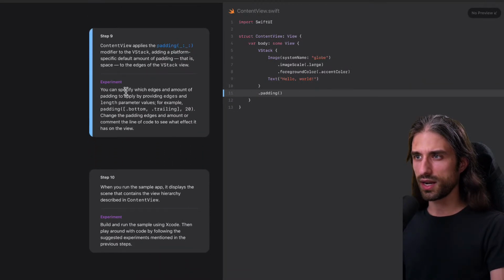Then we can see a last modifier that is this time applied on the VStack. It's called padding, and it adds a platform-specific default amount of padding, that is, an amount of space, to the edges of the stack view. So padding is like an inner margin.